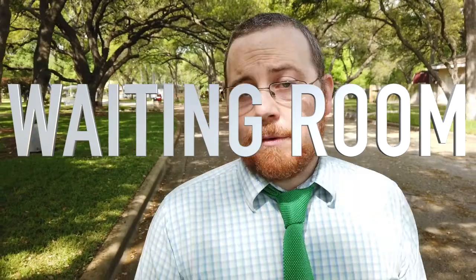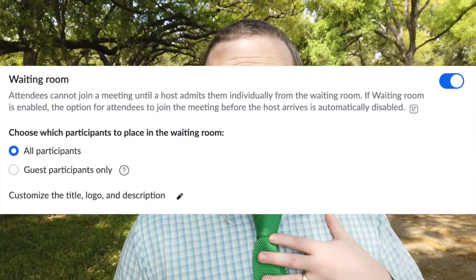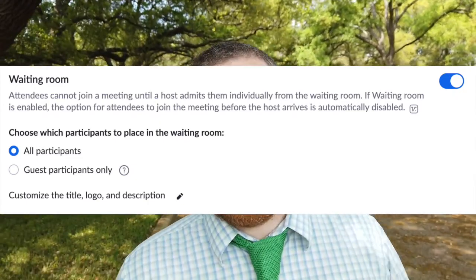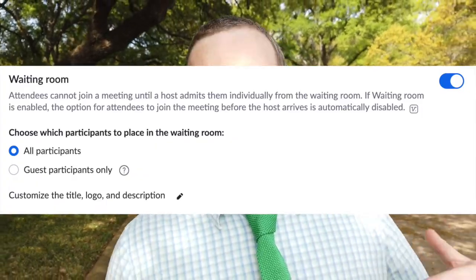And last is the waiting room. I love the waiting room. So not only can people not join before you do, because we've already hit that setting, remember? I think we all remember, is that you can make a waiting room. So they click on it and it actually puts them in a queue. And you will see on, it's the sun.